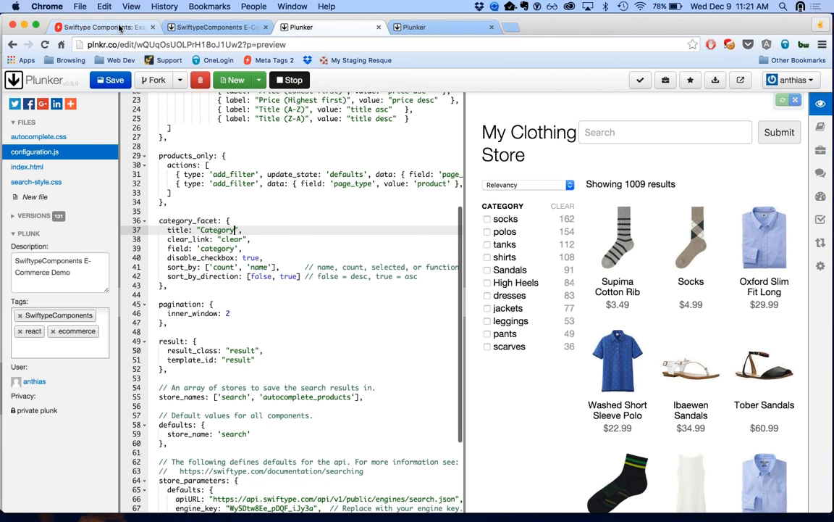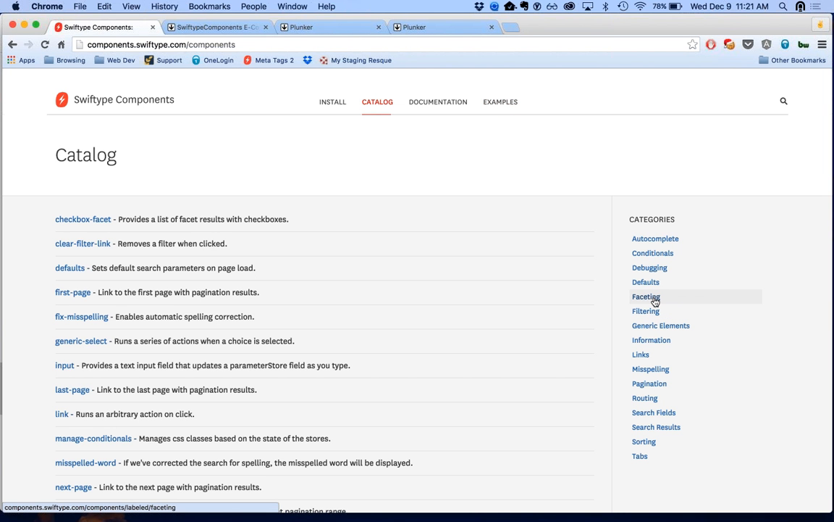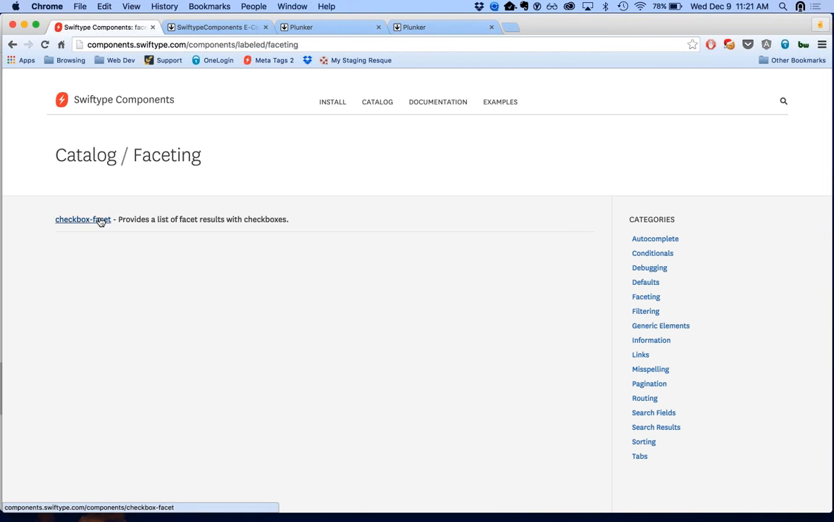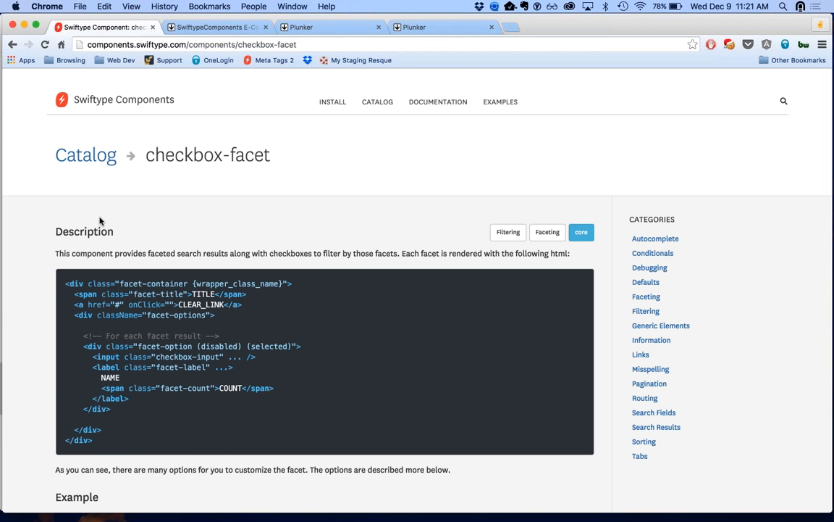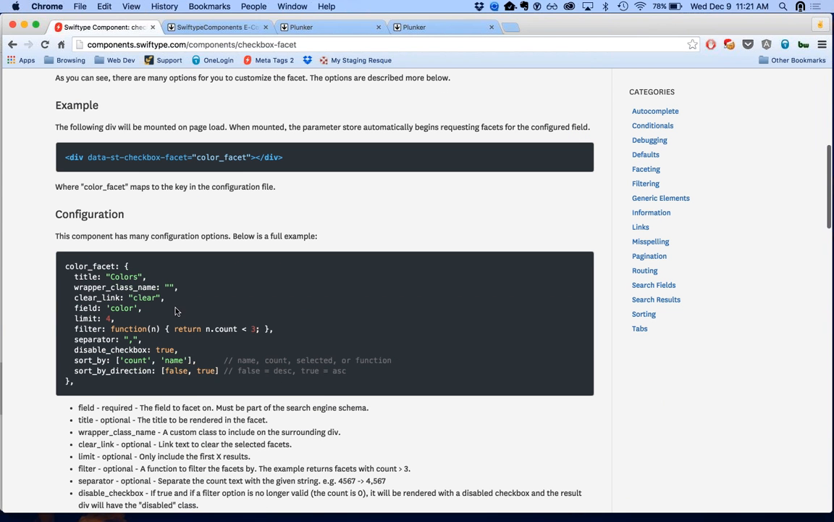If I go back to the components website, and I go to the catalog, and I go to faceting, and then checkbox facet, we'll see that the documentation describes a lot of configuration options. So there's a lot of options for how to configure facets. They're a very powerful component in our library. It's something that our users like to customize quite a bit. And as you can imagine, there are lots of different ways to have facets render and the logic that is required on this page.